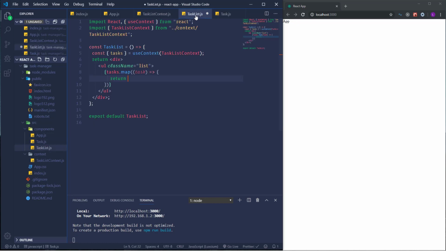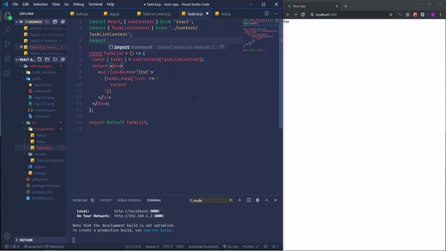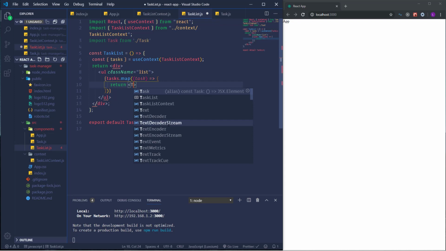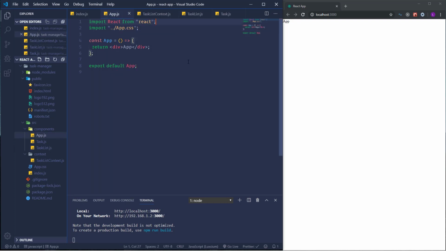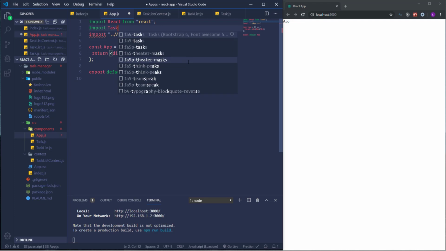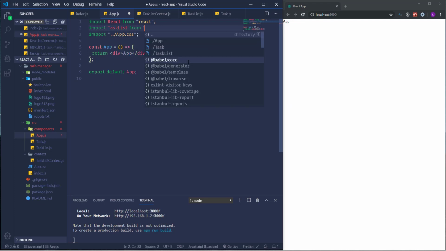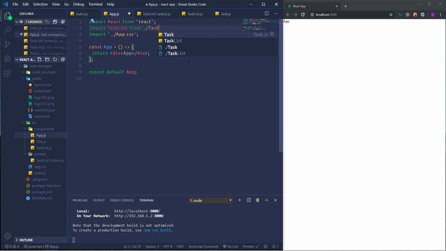Let's go back to the task list component in which we were mapping through the array. At first, I'm going to import the task component. It's placed in the same folder. And then return it down below in this component. Alright, now let's go to the app.js file, import the task list component, and then down below, insert this component inside the div.